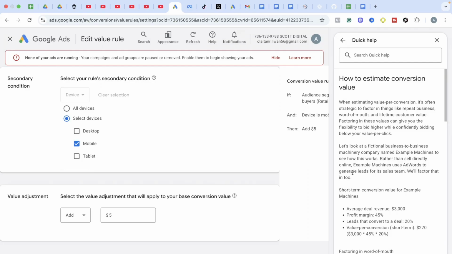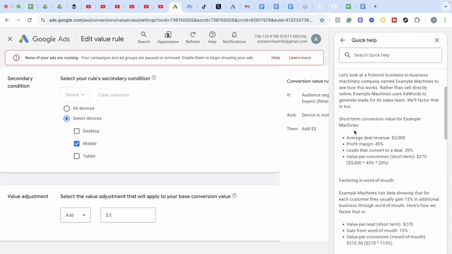Rather than selling directly online, Example uses ads to generate leads for a sales team. We will factor that in. So, short-term conversion value: the average deal is $3,000, the profit margin is 45%, and leads that convert to a deal are 20%. The value per conversion short term is $270. So they get one lead at $270. It is $3,000 times 45% multiplied by 20%. So that is how they are getting their number.